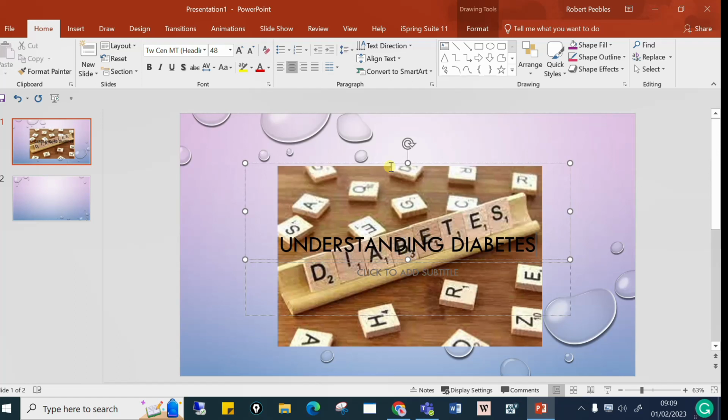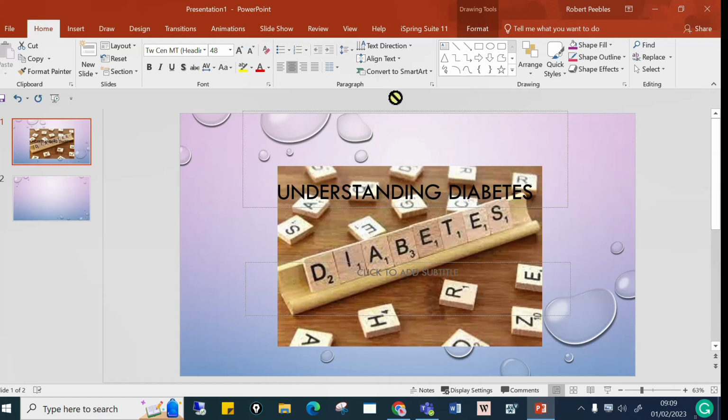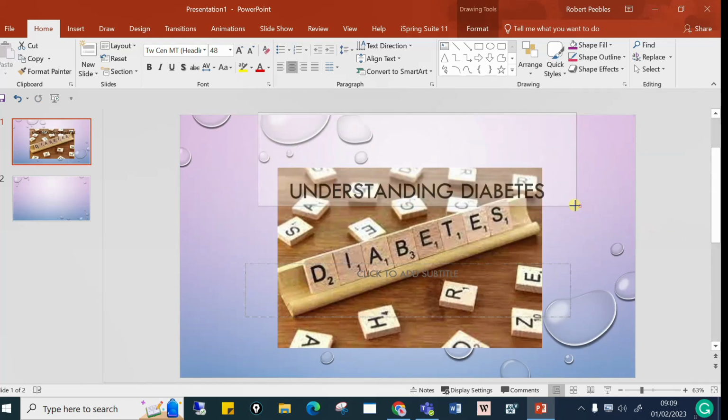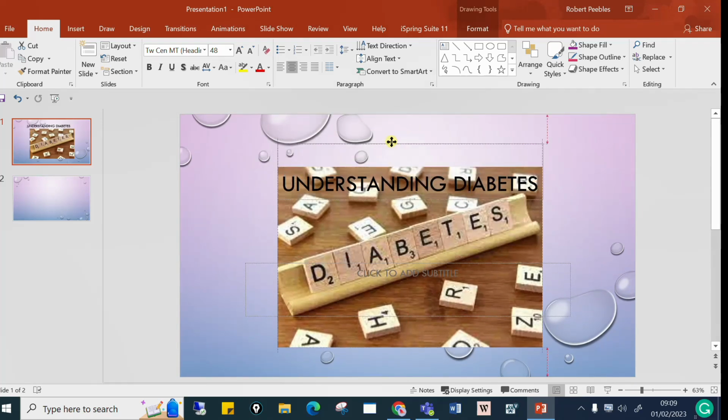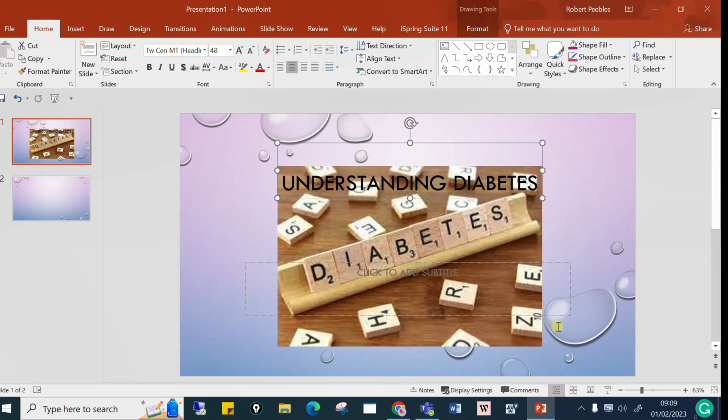So what I can do is I can then position that nicely, because if my box is a bit too big I can just resize it and position my text exactly where I want it. Okay, so what I could do there, I could give that a bit of light shape fill.